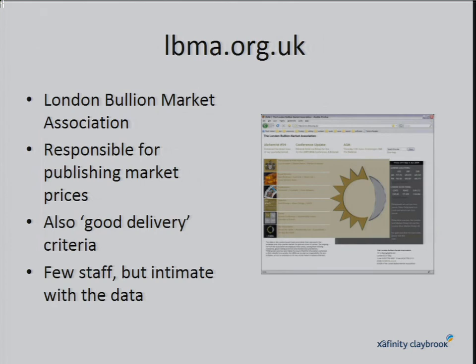Here's my second example. It's the London Bullion Market Association. They publish market prices for gold and other precious metals. Also the good delivery criteria, which is what you need to know if you're in that business and somebody offers you a gold bar for sale. If you want to know, is this a real one? They have a few staff at the organisation in the city, but those staff are not technical, but they are intimate with the data. That's the front page of their website.